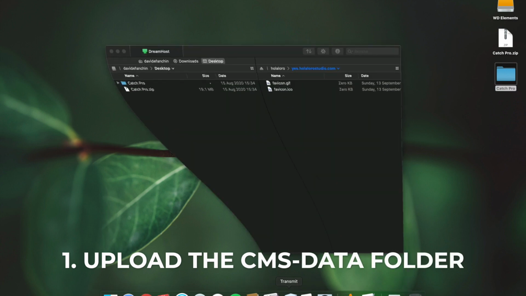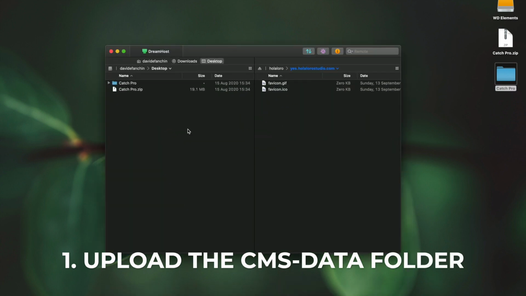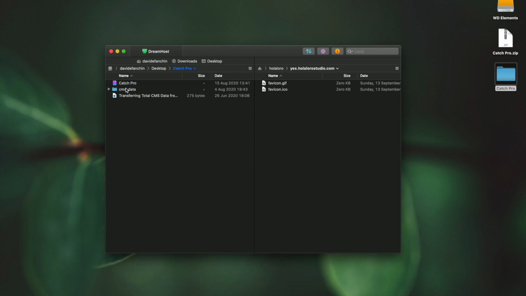So I'll open my favorite FTP app, which is Transmit. And as we see, this is the folder that I have right here in my desktop. And this is the website, the domain in my hosting where I want to upload my website, which is yes.hololorostudio.com.